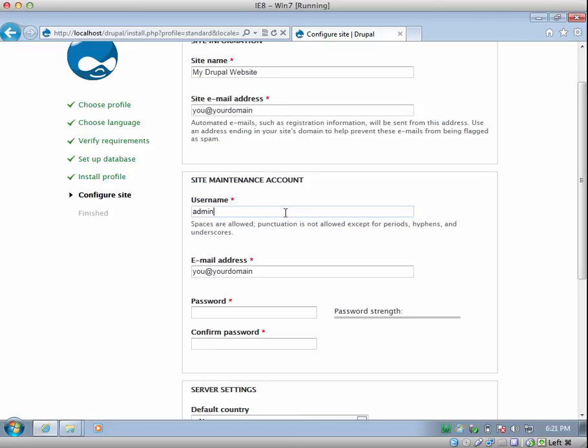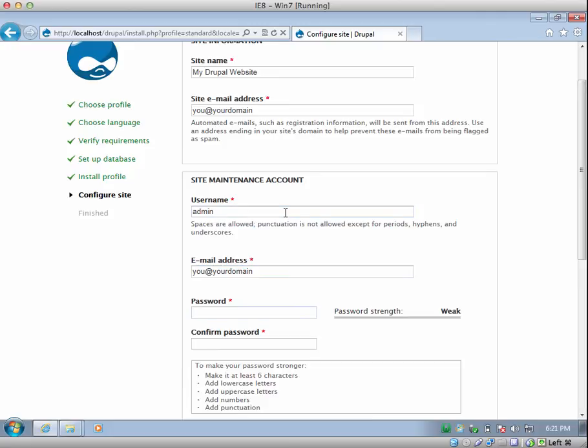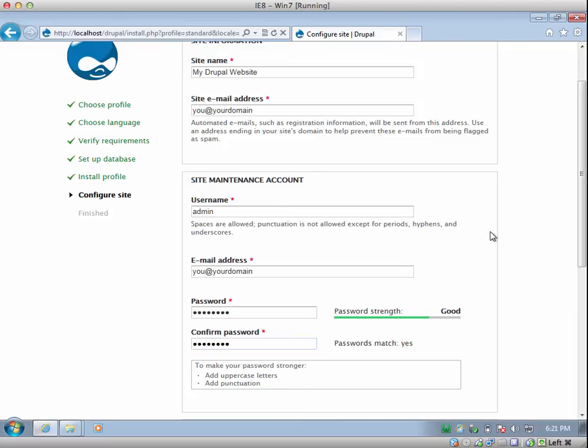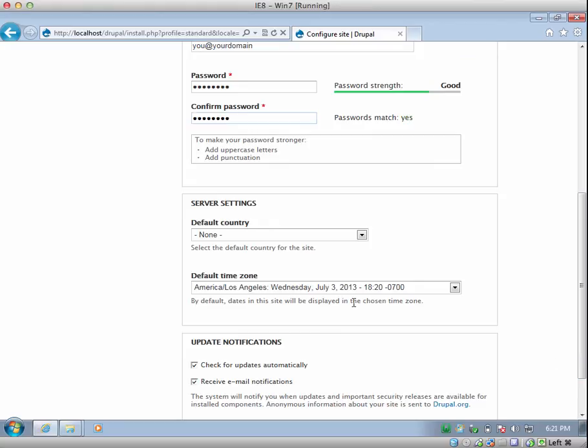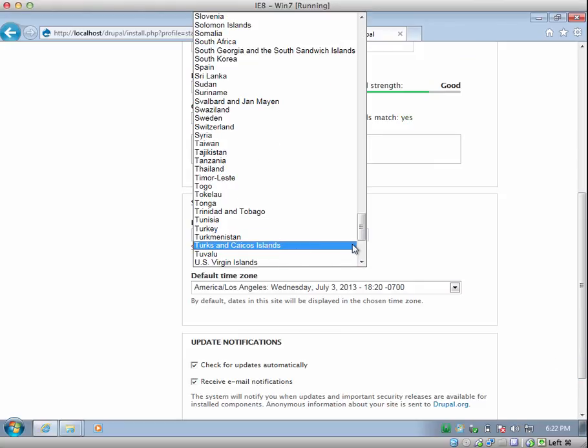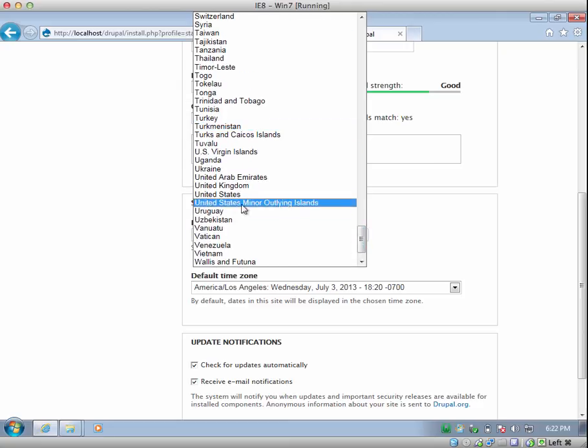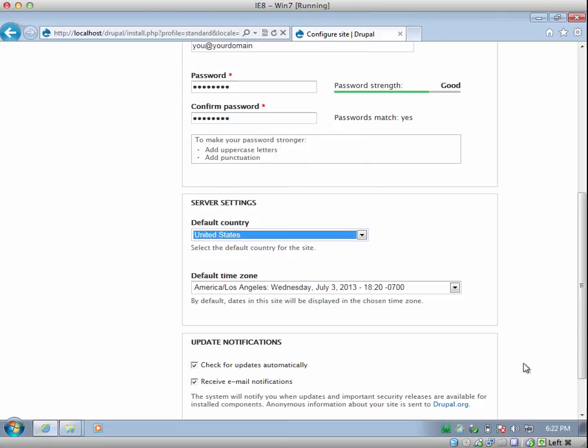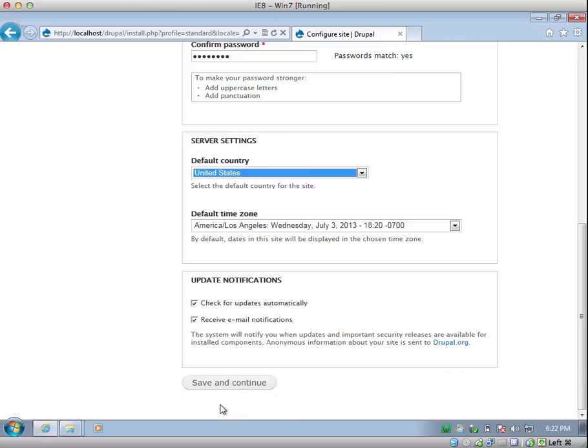I'm going to just call it admin. And I leave that email address there, it doesn't matter. And the password, I'm going to specify my password. And I need to confirm it again here. And then I'm going to scroll down and choose the country. I'm going to press U, so it drops to the United States. And there it is. And everything else just leave as default. Click on Save and Continue.